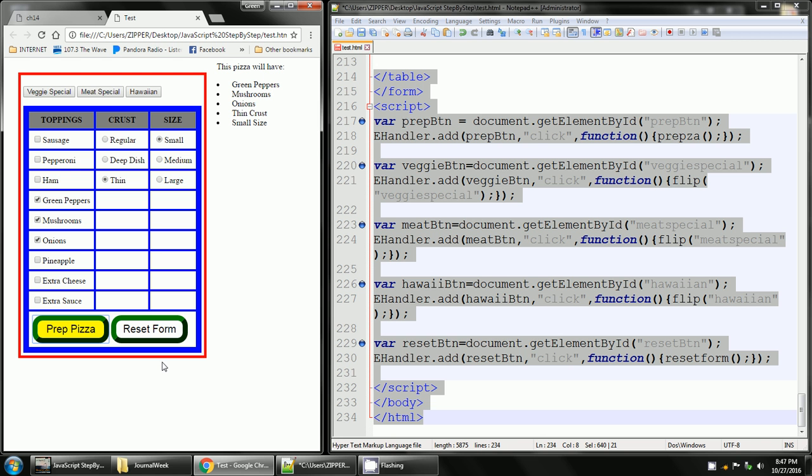Now hit reset form. Let's try the meat special. Sausage, pepperoni, and ham. Deep dish, large. Prep pizza. This pizza will have Italian sausage, pepperoni, ham, deep dish crust, large size.